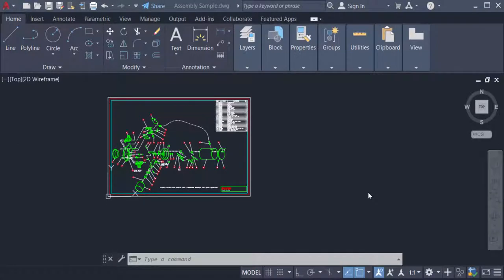Hello everyone, Assalamualaikum. This is an AutoCAD tutorial, and in this video you will learn how to pan in AutoCAD drawings.